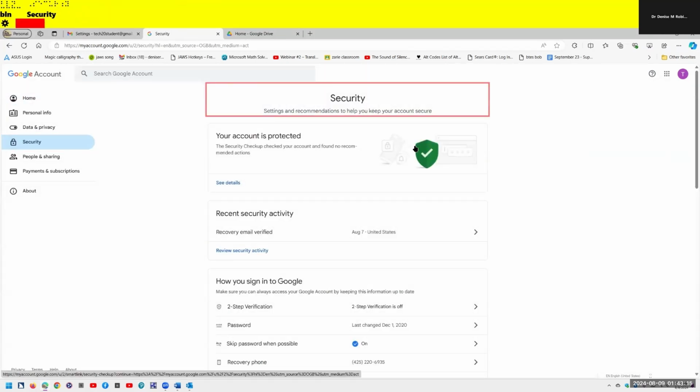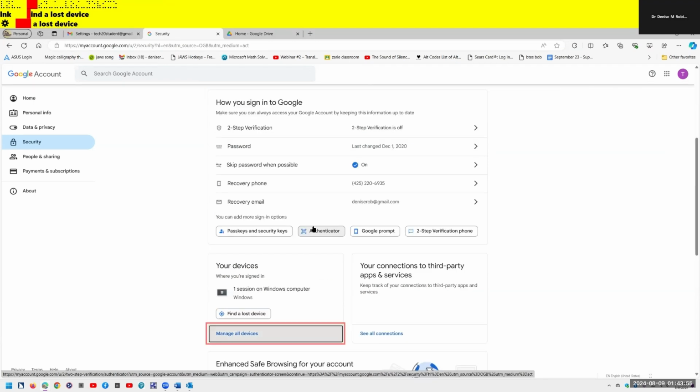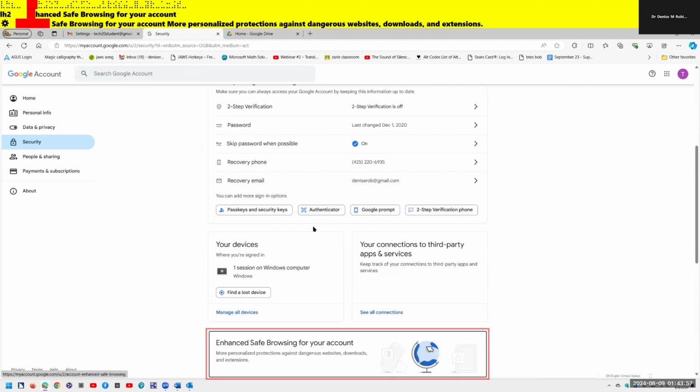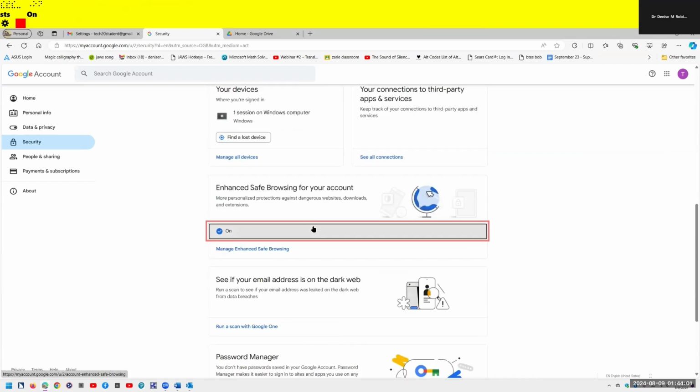Main region. Security heading. Now, the reason why I'm not going to be able to do this is because I have, oh no, I don't have two-step verification on. If you do, you won't be able to do this. So just be aware of that. I'm going to go to less secure apps. I'm going to manage enhanced safe browsing for your account, more personalized protections against dangerous websites link. And there's our offending issue.